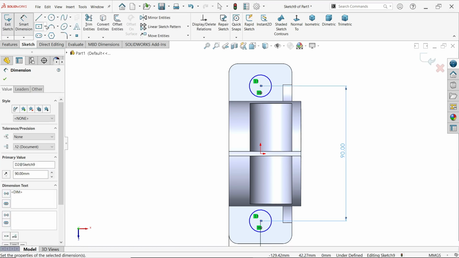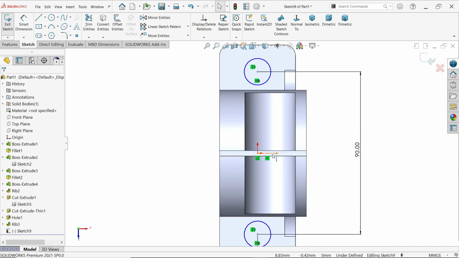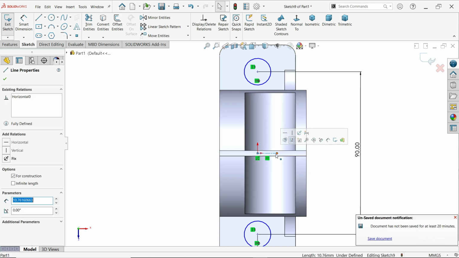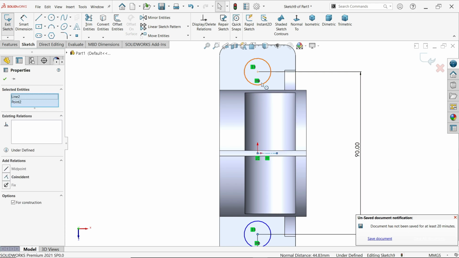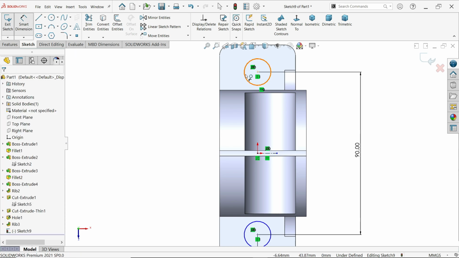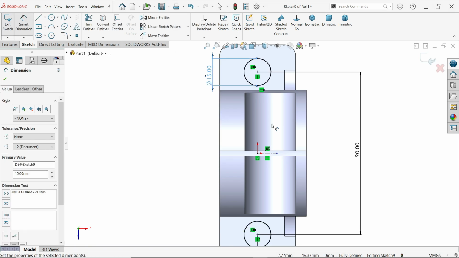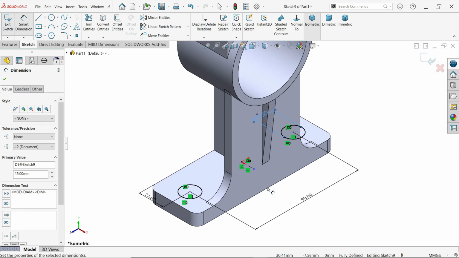It's still not fully defined, so let's keep one important relation. Apply here center line. Now hold shift key and select these 2 points and center line. Leave and you will see this option, make symmetric. Click OK. Smart dimension 15. Look, this is a fully defined sketch.